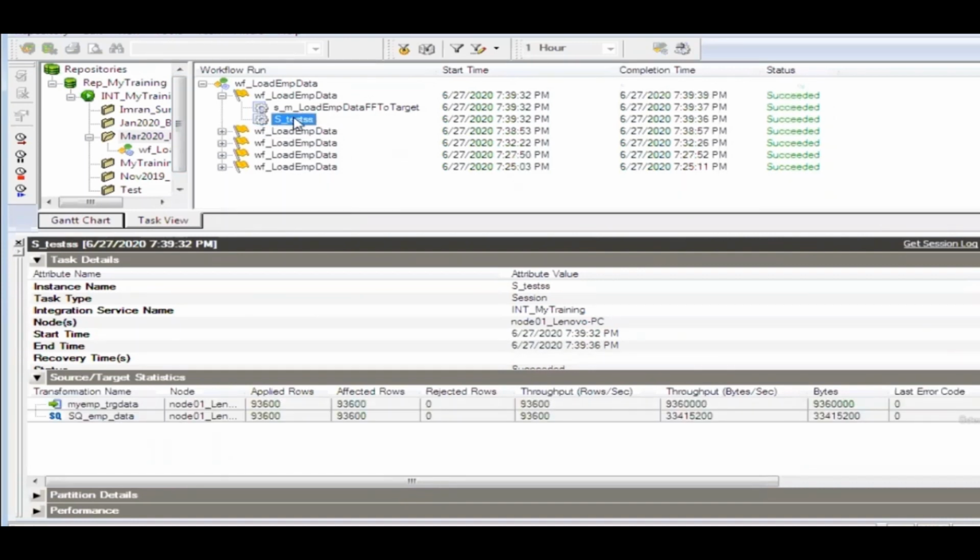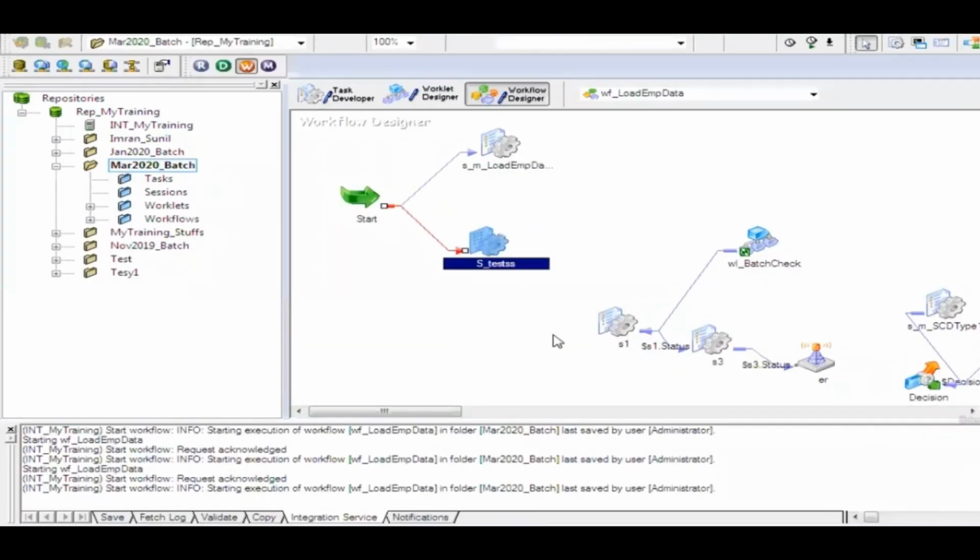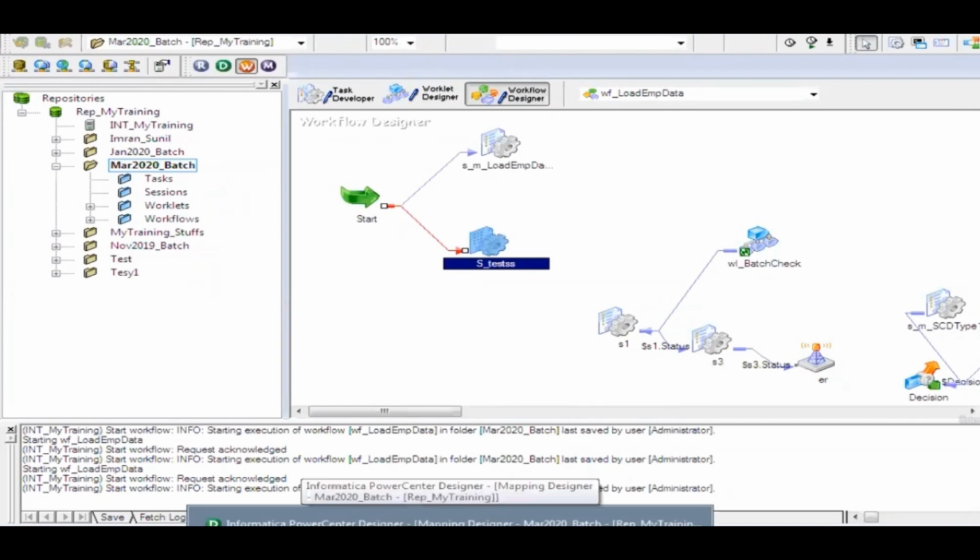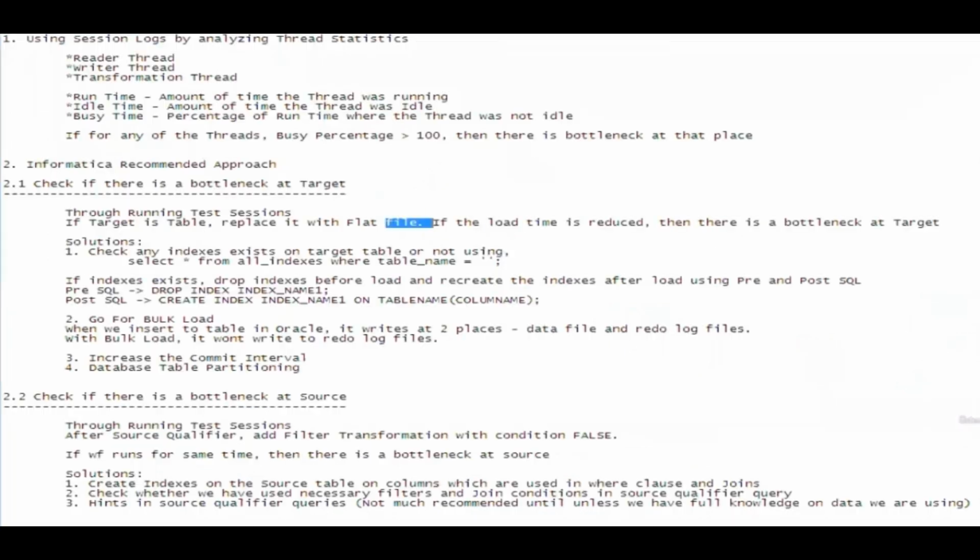See, my test workflow actually completed 1 second before my actual one. That's what I was saying actually. So processing of records with a flat file is much faster than the table. Okay. So now what I did, I created a test session and mapping, and I have replaced the target table with a target flat file.